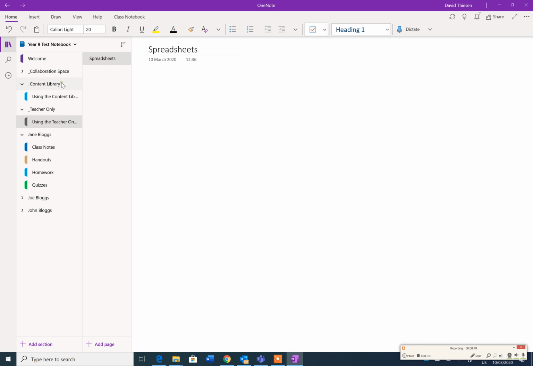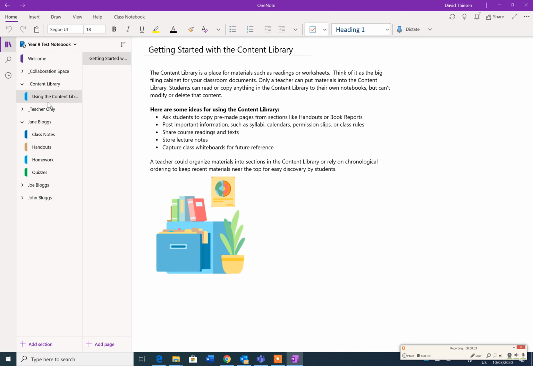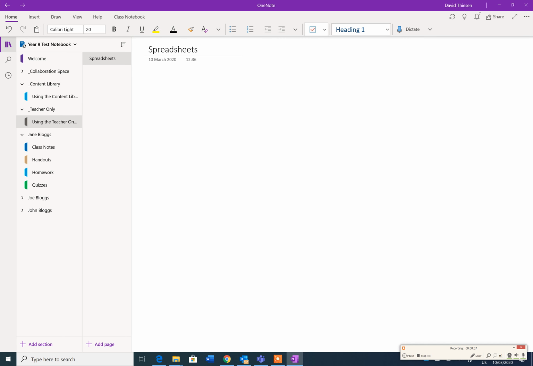If I come out of there and go to here, you can see it's now gone. But if I go into the teacher only section, it is now there. So I have that side of things. There is obviously options to add sections and add pages. If I wanted to add another page, I can do so. Maybe thinking about my next lesson, spreadsheets 2.